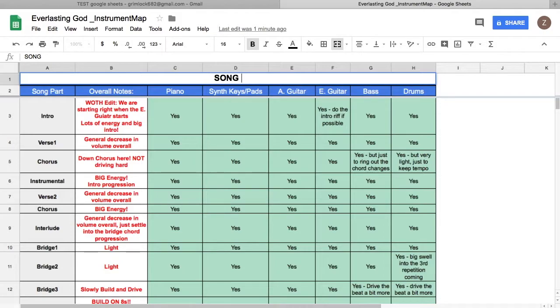Double click any space you want to edit, like in any Excel spreadsheet, and then start typing. So this is Everlasting God.